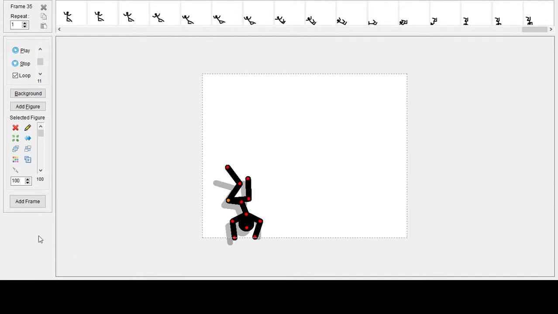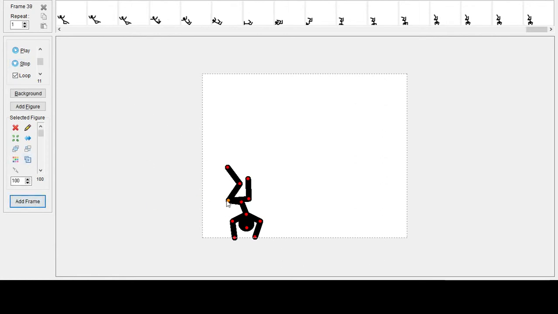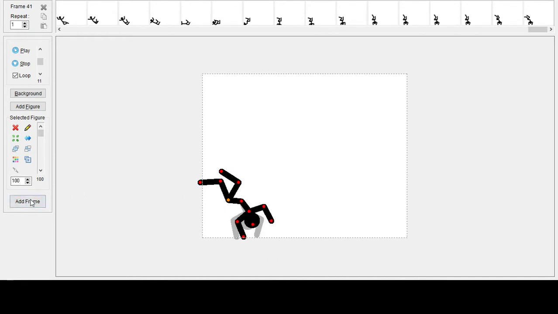Boop, boop, and add frame. So it's like this, and then it gets up to a handstand. And then I'm going to add, and then he's going to start slowly falling down.